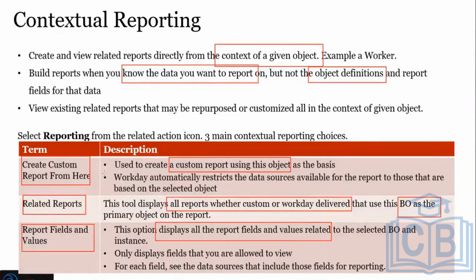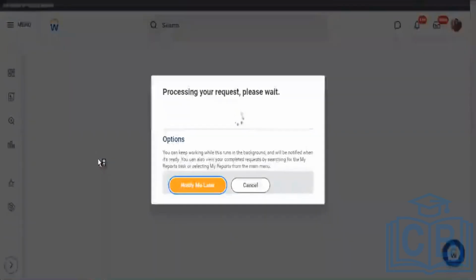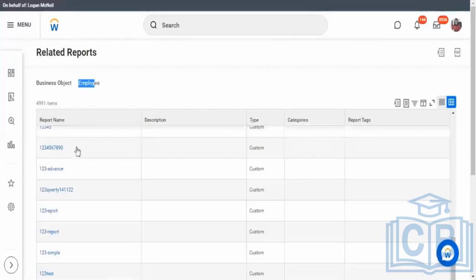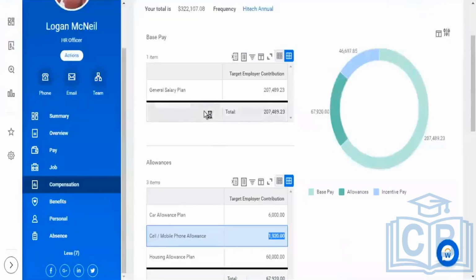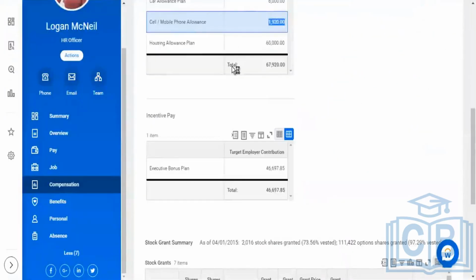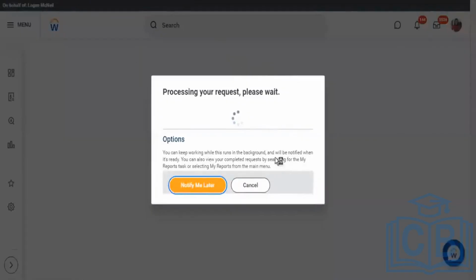Contextual reporting is very helpful when you are starting on your reporting journey. You can see everything that has already been done. You can see data pre-filled for you, or you can create a report from your object itself.